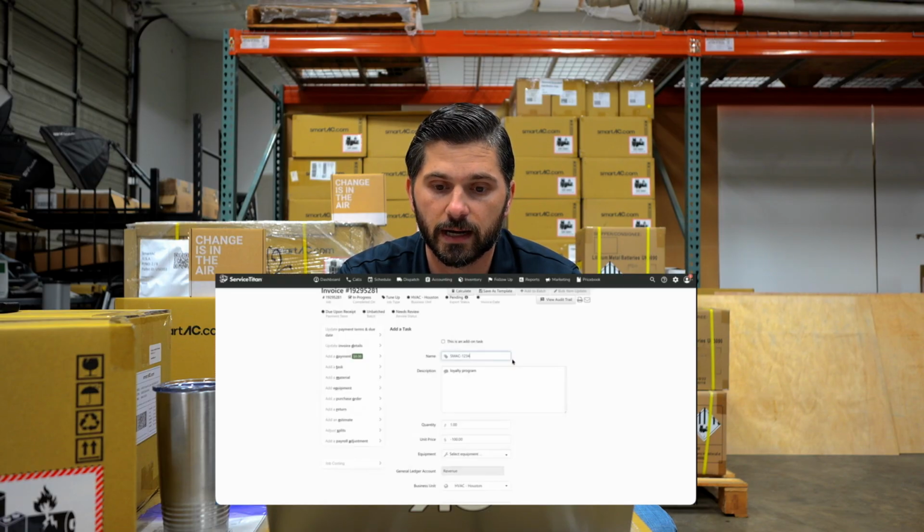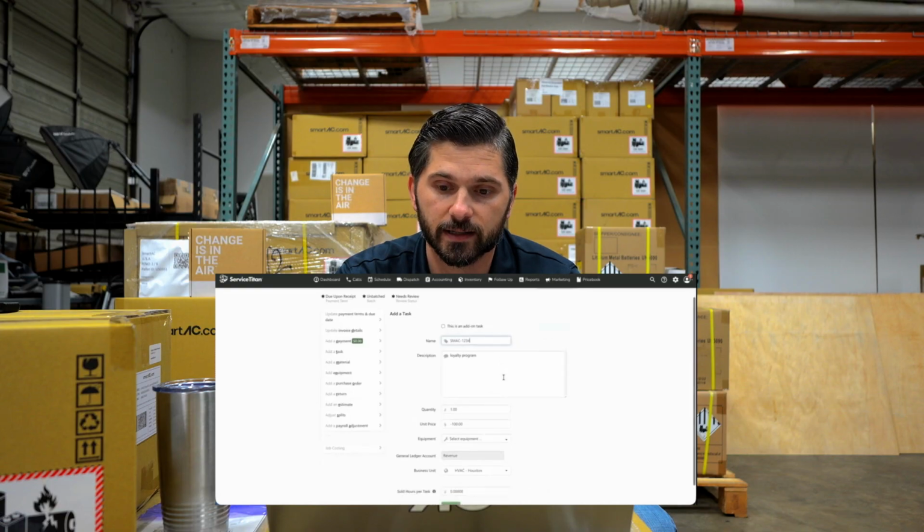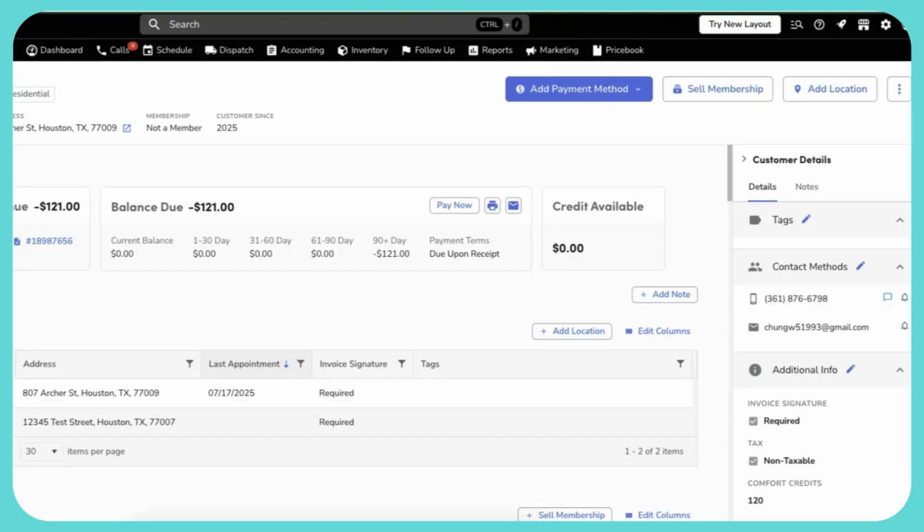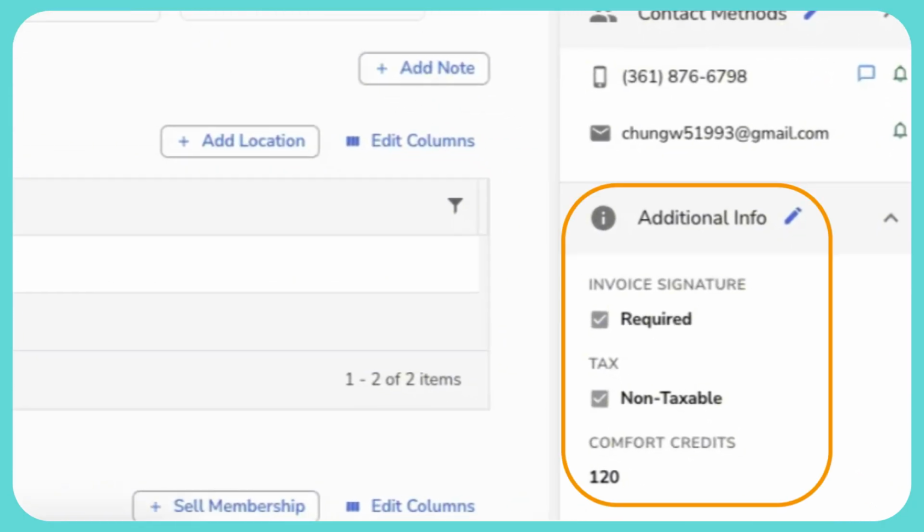Now, how do I get this to be applied to invoices? You're simply gonna apply the loyalty credits to the invoice by adding a task to the invoice, and then you're gonna give it a negative value for it to detect. This will be synced and updated in SmartAC.com, so that way the member can also see this reduction. And also, where do you see the comfort credits that you just set up? You're gonna see any loyalty credits that have been accrued in the additional info section of the homeowner's account.